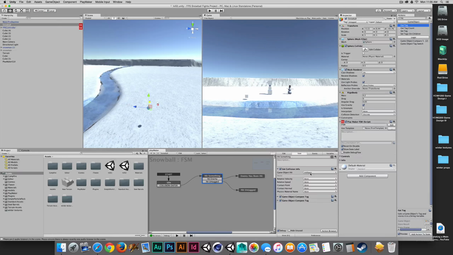In the next presentation, we'll push this a little farther forward. We'll refine the snowball a little bit, and we'll start to focus on the enemies. But we'll do that in the next presentation.